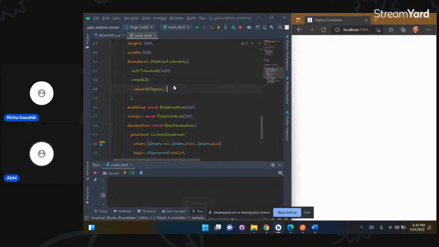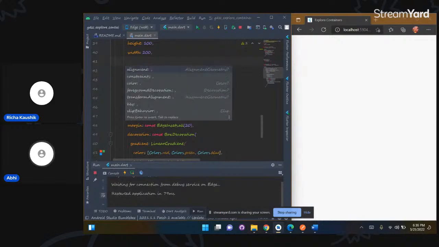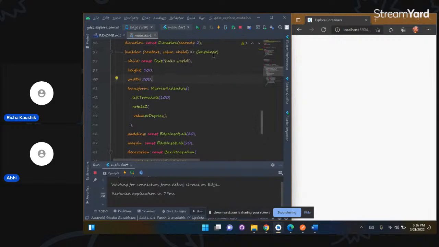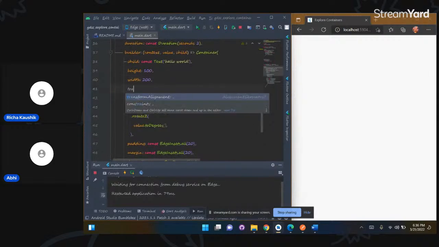So if we rotate this now, it rotates. This transforms or rotates from center from 0 to 180 degrees. So we sometimes might not want that behavior. We have transform alignment for that.